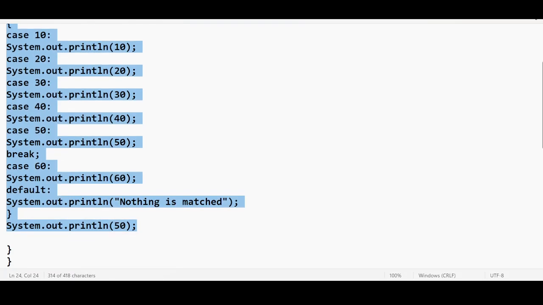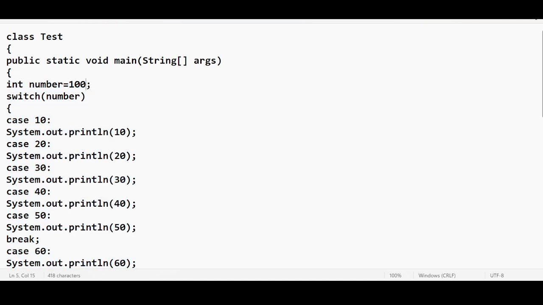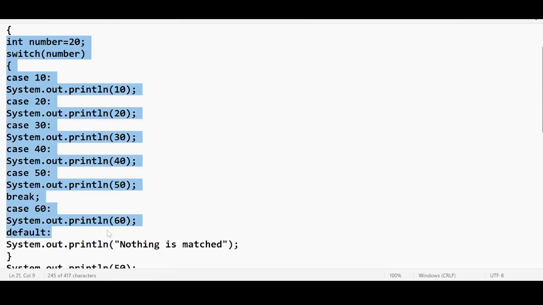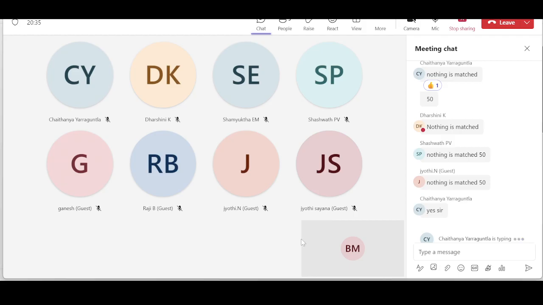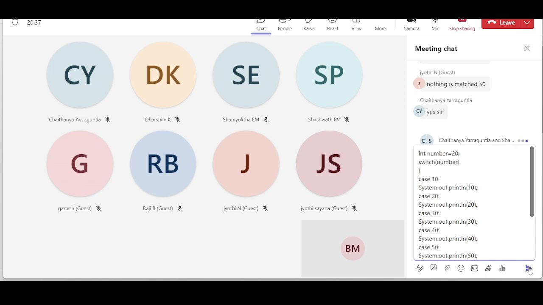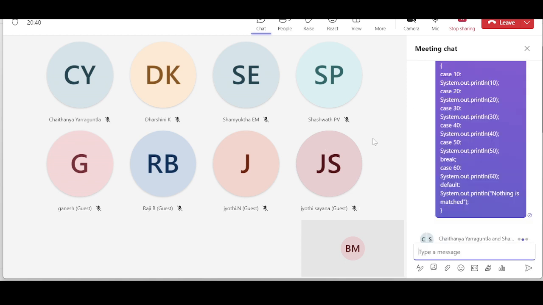Right? So now you tell me, 20 is a number. We have case 10, case 20, case 30. We have so many cases and we also have the default keyword. So after this, we will wind up the class. Answer this to me, everyone.